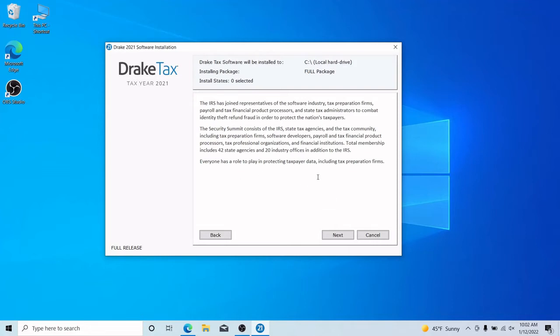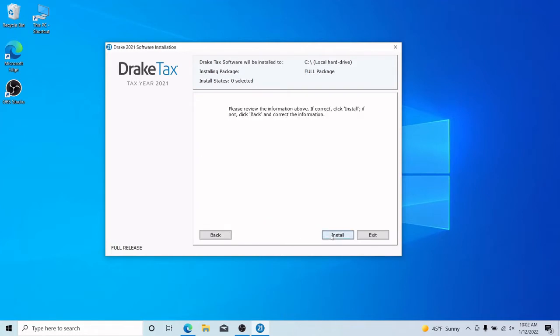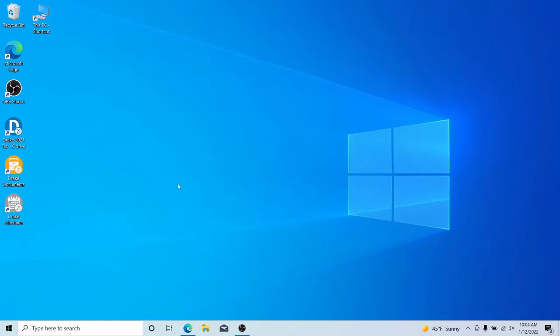So now that you've entered your account information, you're going to keep on hitting next. You can read these pages if you want to, I'm not going to. So just keep on hitting next and then hit install. I'm gonna hit pause for a second and we'll resume once the installation is almost finished. The installation is complete and the installer doesn't close by itself, you have to hit finish. And you have the Drake icon on your desktop, so go ahead and double click to open it up.